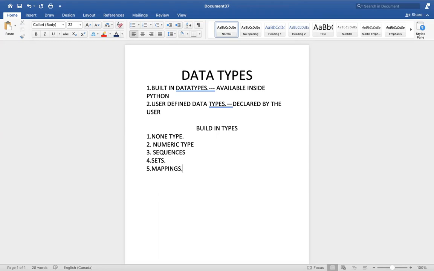So after knowing what is built-in data types and what are user defined data types, now we will move into types of built-in data types. In built-in data types, there are 5 types, namely none type, numeric type, sequences, sets, and mappings. So now we'll discuss about none type.